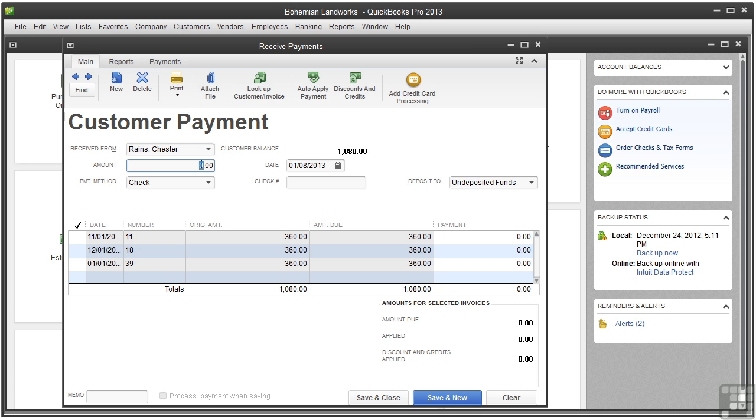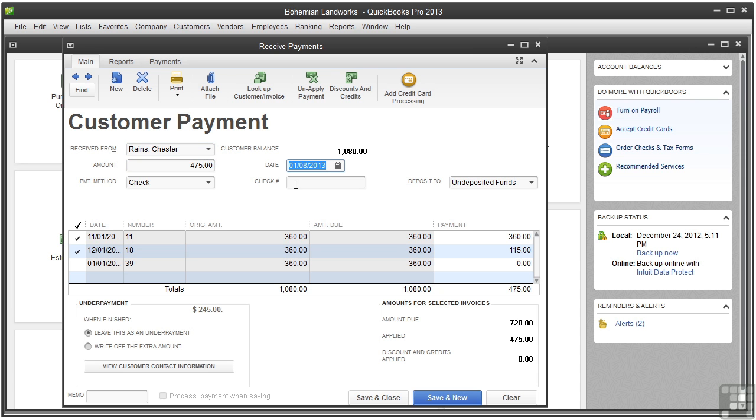So we'll enter $475 and write the check number. And here you can see that QuickBooks applied the full amount to the oldest invoice and applied the excess amount to the second oldest invoice. At the bottom, QuickBooks tells you there's an underpayment on the second invoice and shows you the amount of the underpayment. You have the option of leaving it as an underpayment or writing off the extra amount, and those were discussed in another video. So we'll leave it as an underpayment, and QuickBooks applies the partial payment to the second invoice and keeps the remaining balance in your accounts receivable.